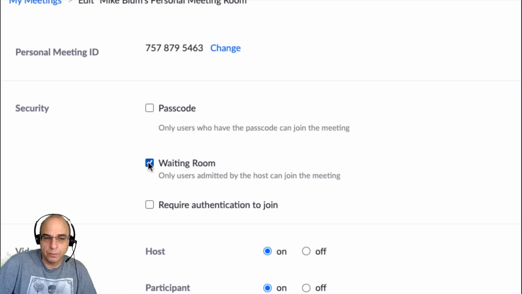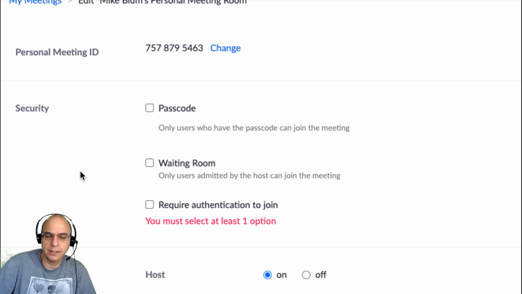Now, a waiting room is going to be convenient if you are having office hours or something like that. But in general, if you're having a class, you probably don't want a waiting room set up. So I'm going to uncheck waiting room for most things. If you want to require authentication to join, I'm going to click on the Require Authentication button.